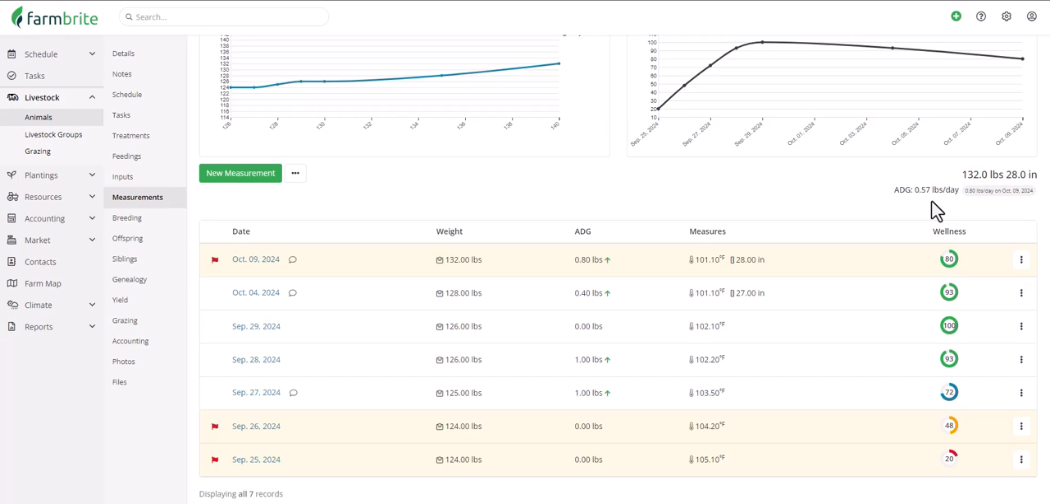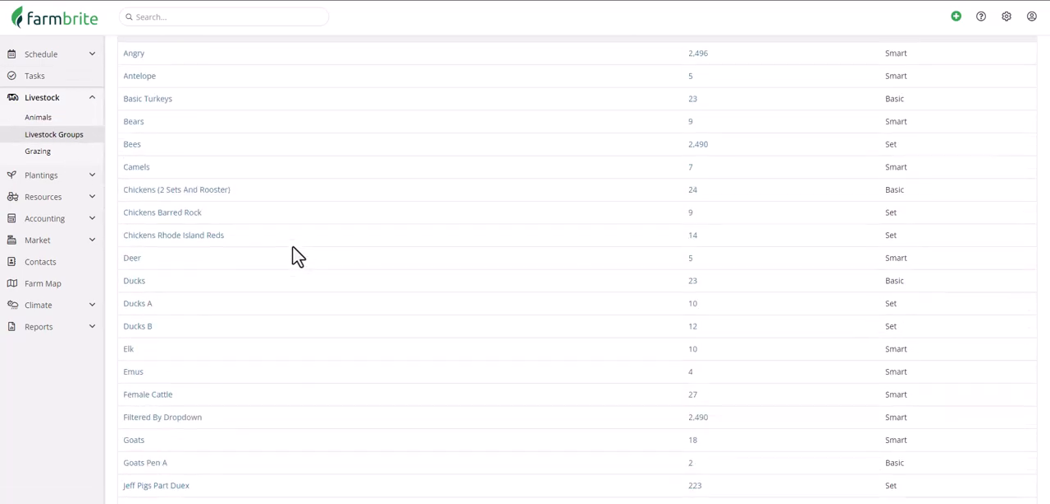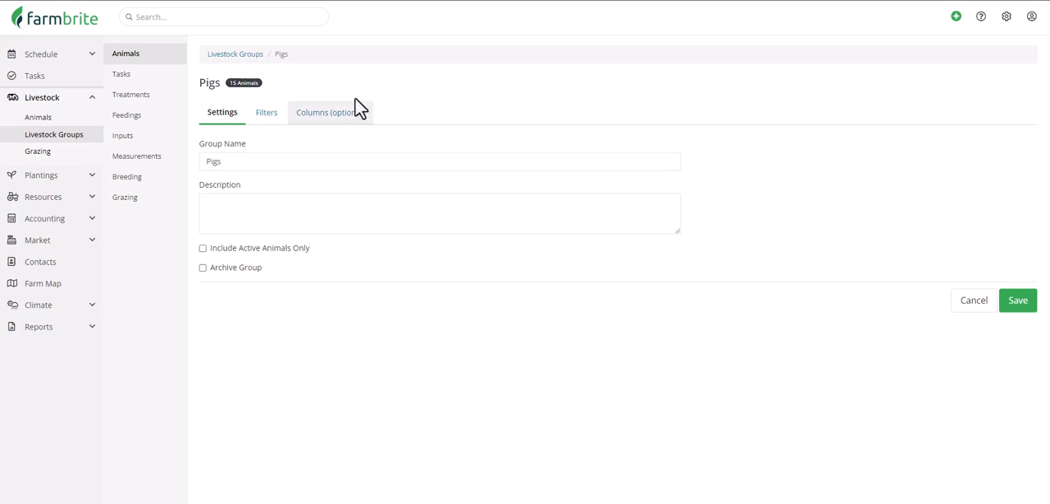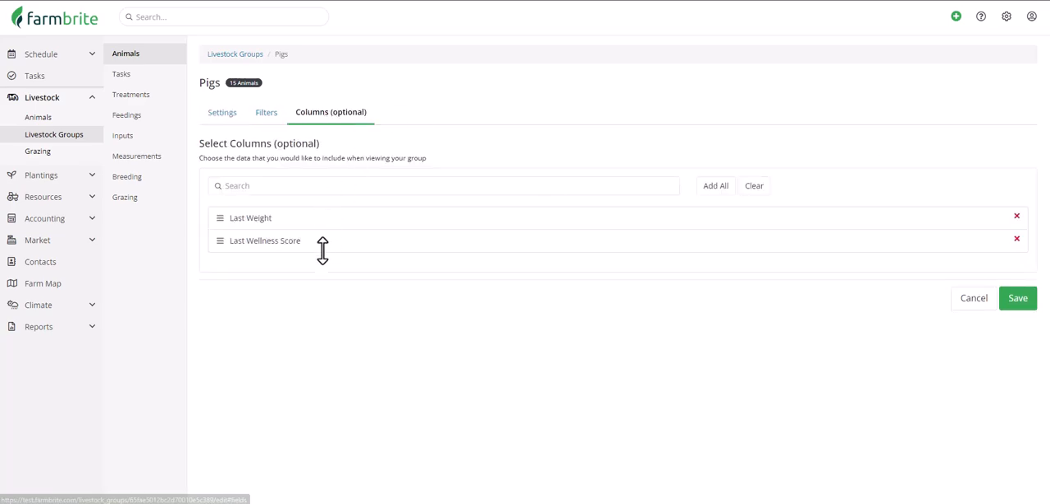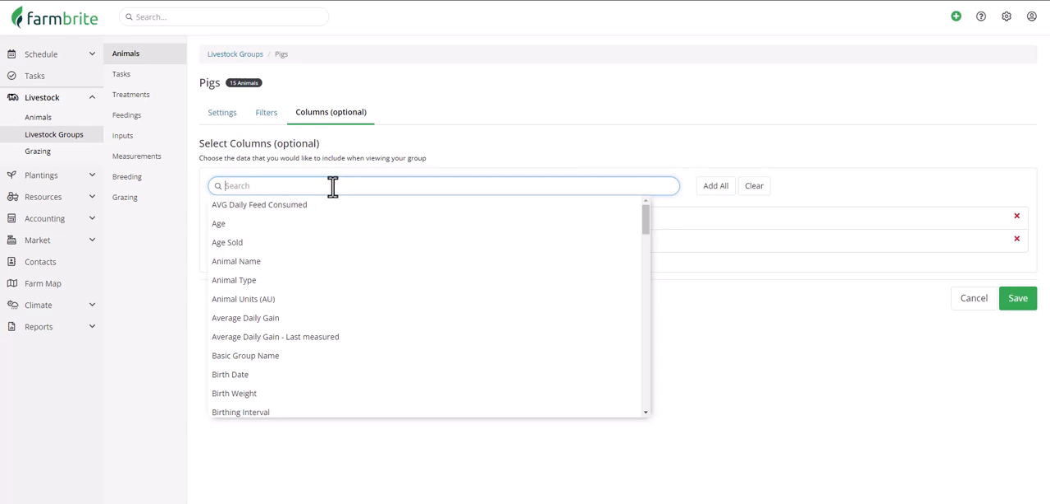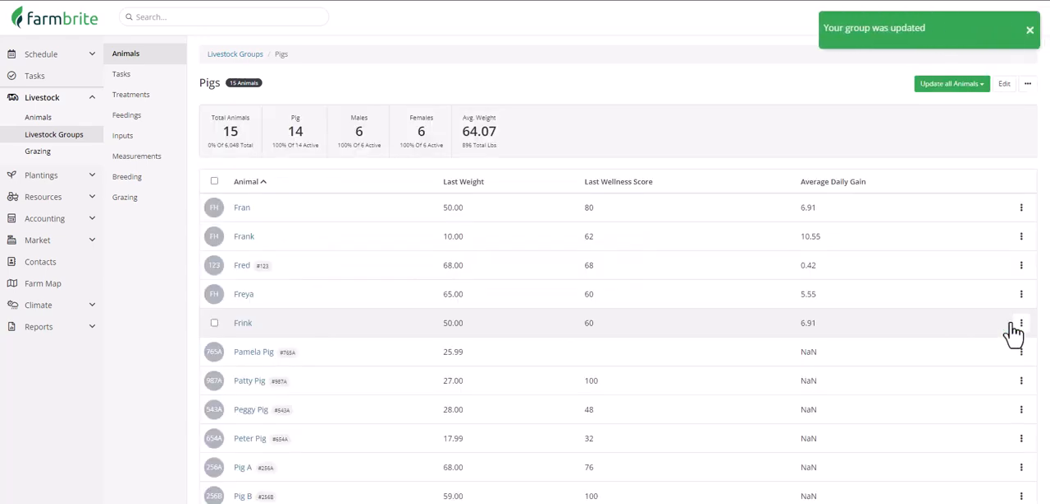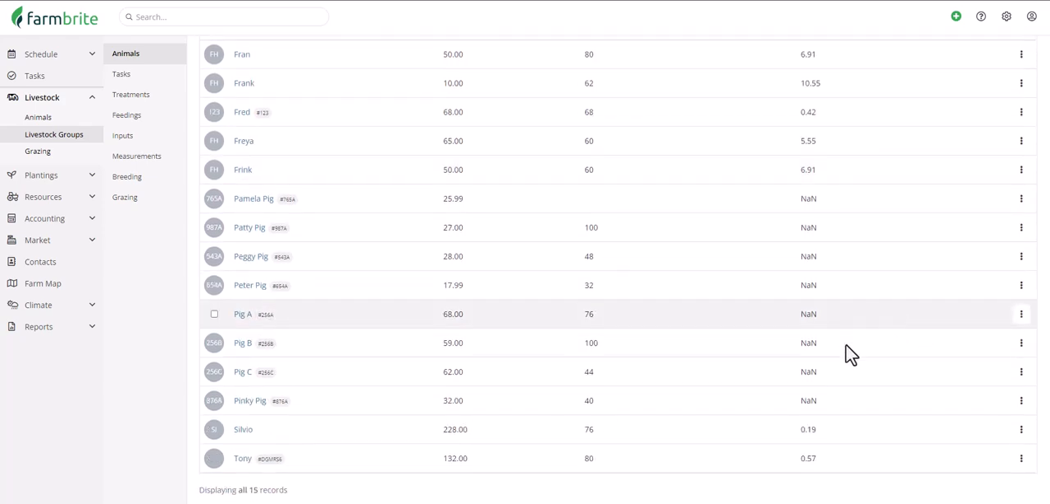And of course, all of this information is great to see on an individual animal record, but you'll also see some of it in groups as well. Let's take a look at one of our pig groups and see that we can add a last wellness score to the main group dashboard to easily see this at a glance. To do this, you can edit the group, select columns, and add any additional columns that you'd like. Maybe we'd also like to see the average daily gain. We can save and see that added here with the 0.57 reflected from the animal we just looked at.